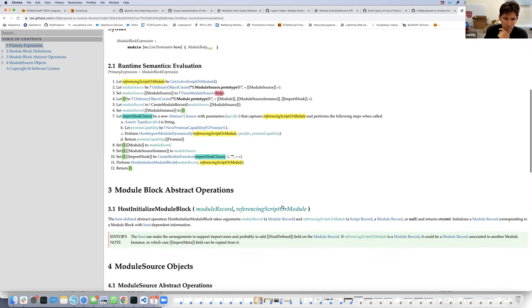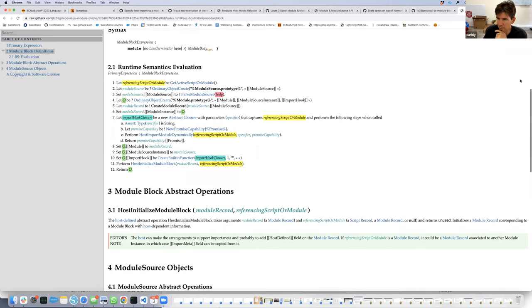So on that note, I think I had a note at the bottom of it. Let me see if I can pull it up. What can this referral be? It can be a node, it can be a script, in which cases you will not be able to virtualize that thing. If it is a module record that does not have an associated module instance, so it's not derived from a module instance, you will not be able to virtualize that.